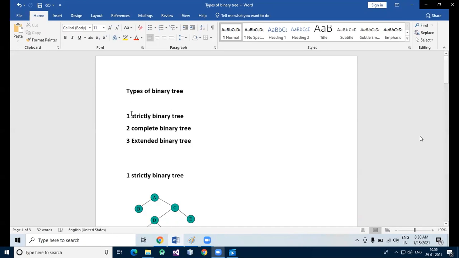Now, applications of binary trees. Expression trees are used in compilers. Huffman coding trees are used in data compression algorithms. Binary search trees (BST) and priority queues are also applications of binary trees, which we have studied in our data structures subject, because we have a subject on trees, a top chapter in data structures.